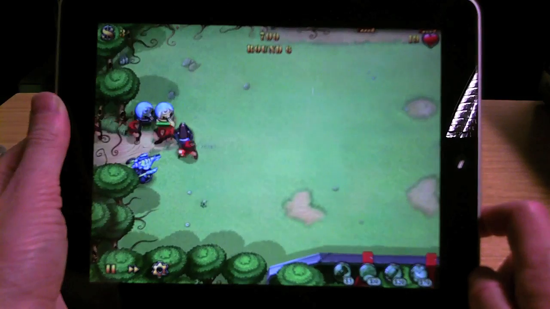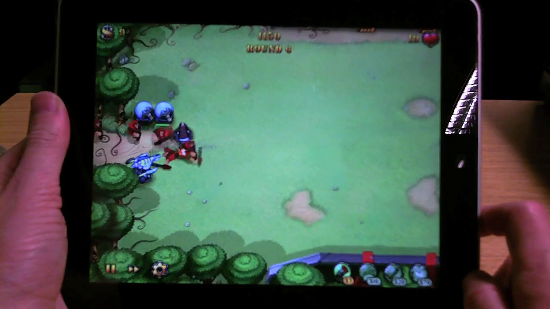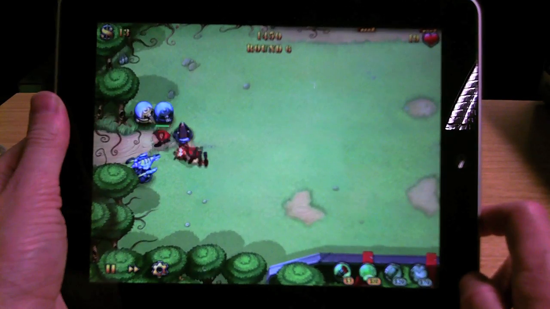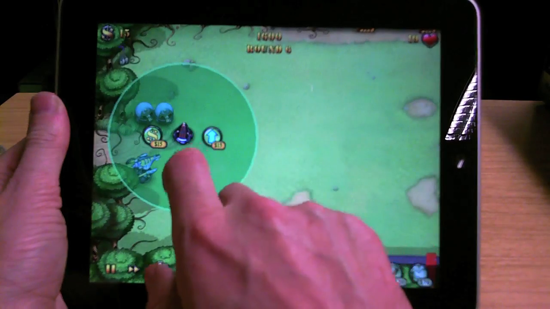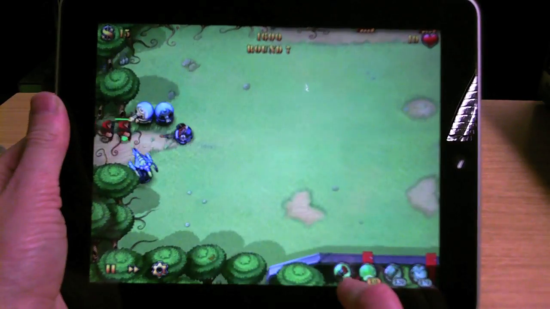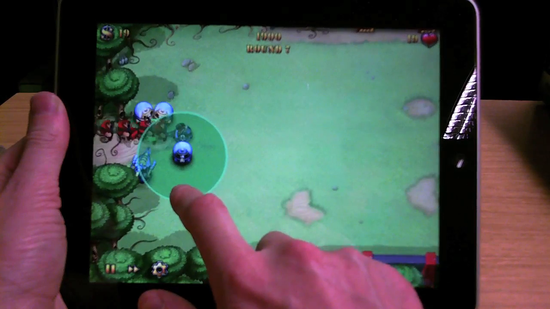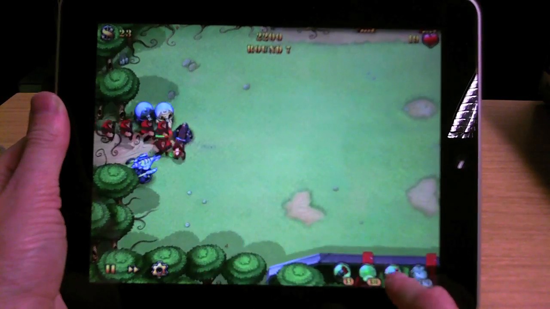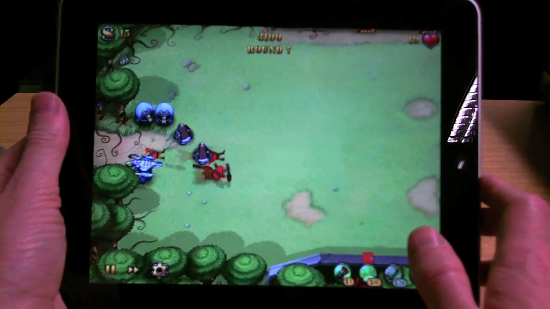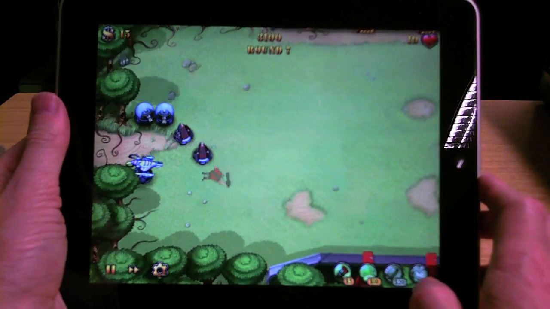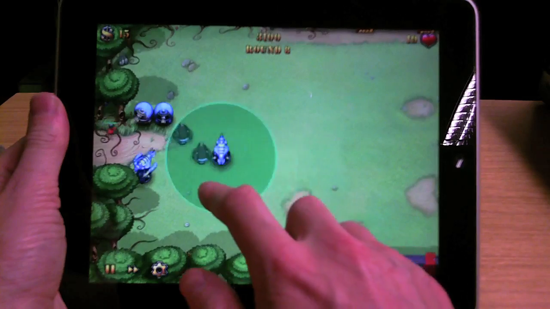Weirdly, I'm actually much better at this on the iPhone. I don't know why that is. I don't know if it's the fact it's bigger means it's much harder for you to move, but it doesn't feel like it is. But I am quantifiably better. The interface is really nice. It's so simple. You drag to place. You get money for each guy you kill. You can click on the towers to upgrade them, and it's really addictive. It's a really good game.